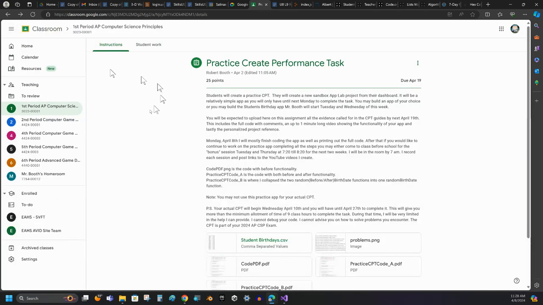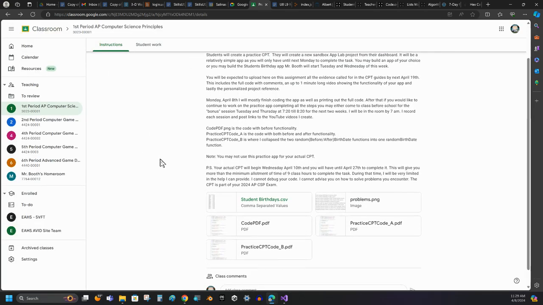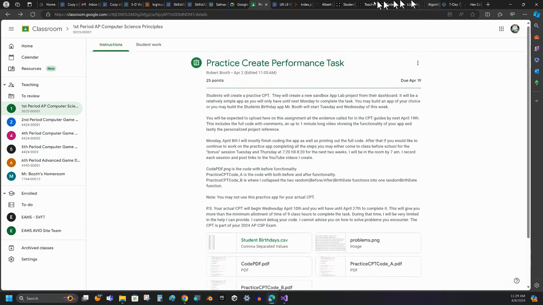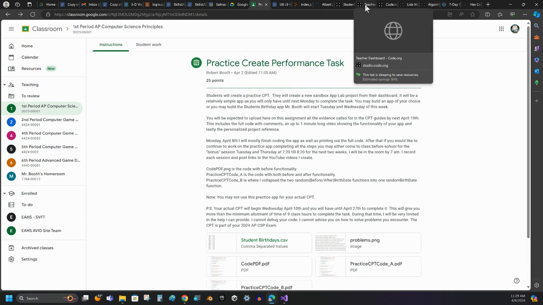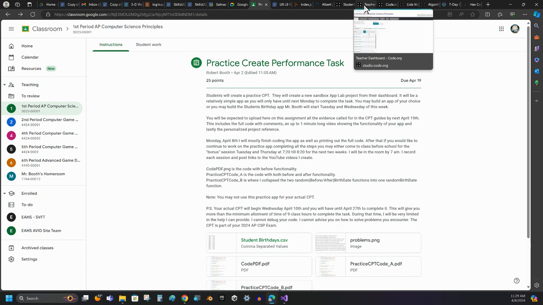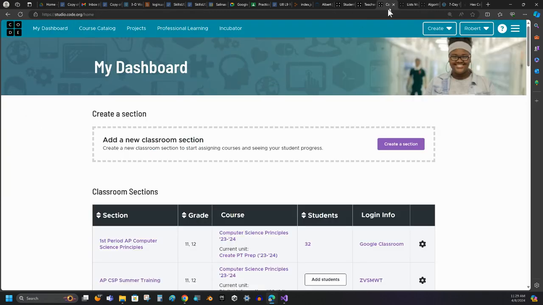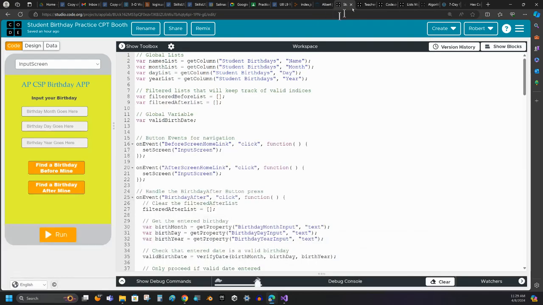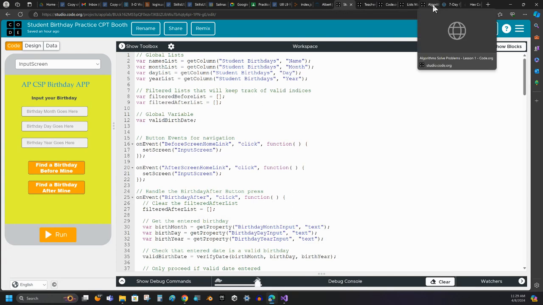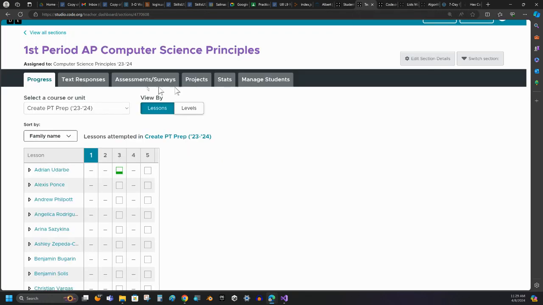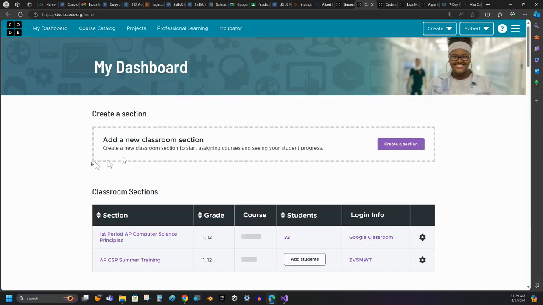Let me go back here. To get this started, I need to be at the teacher dashboard. Not that teacher dashboard. Not that one. Where did I put this together for me? That's the one I'm going to make. So let me go to my teacher dashboard.